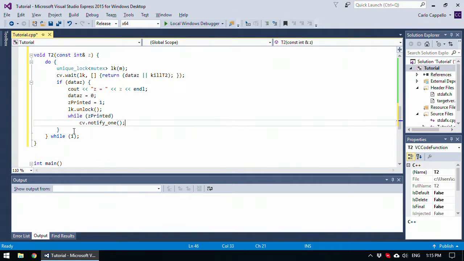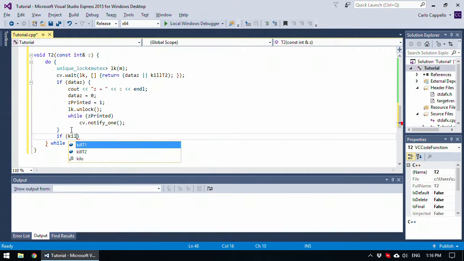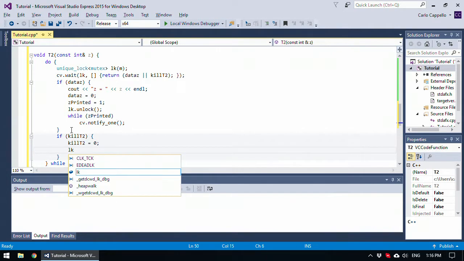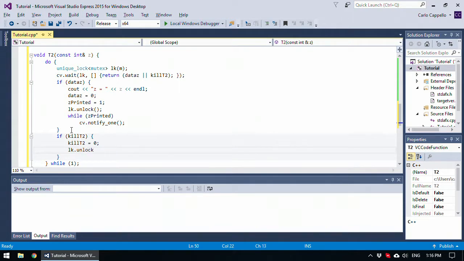Alright. Okay, so like in the other case, we need to insert a condition that enables me to kill thread T2. So if kill T2 is true, then we can set it back to false, unlock the mutex, but most importantly, we need to break the do loop of thread T2.